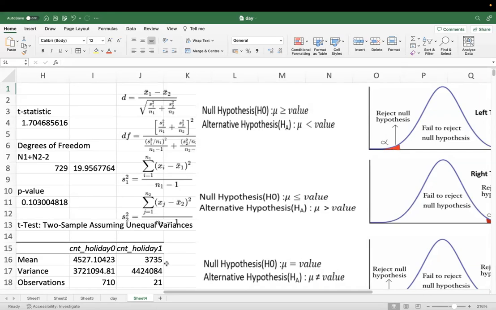But what is hypothesis testing telling us? That difference is not statistically significant, or it is not affecting your demand. It is saying you can ignore the variable or ignore the difference. Mean says there is a big difference in demand, but the test is saying that difference is not significant. There is not much difference in the demand, whether it is holiday or not.